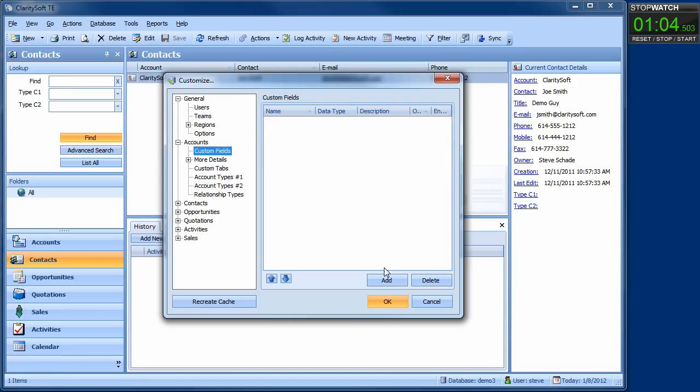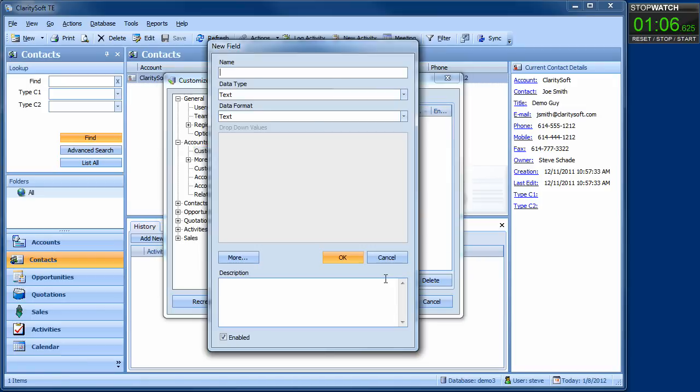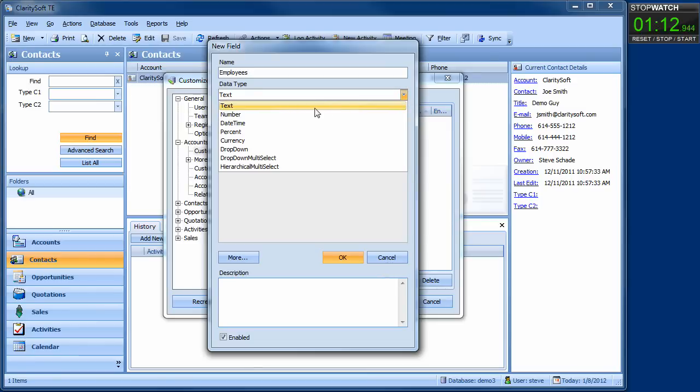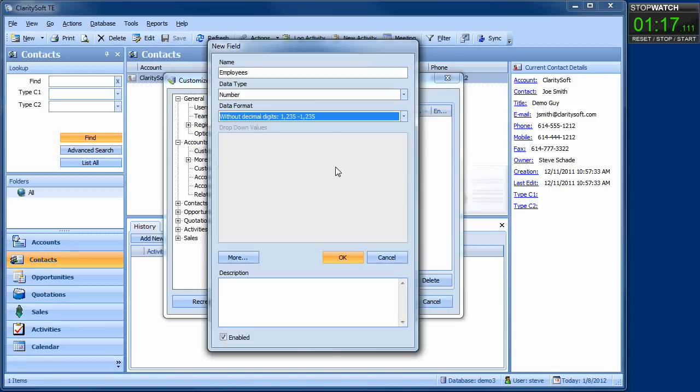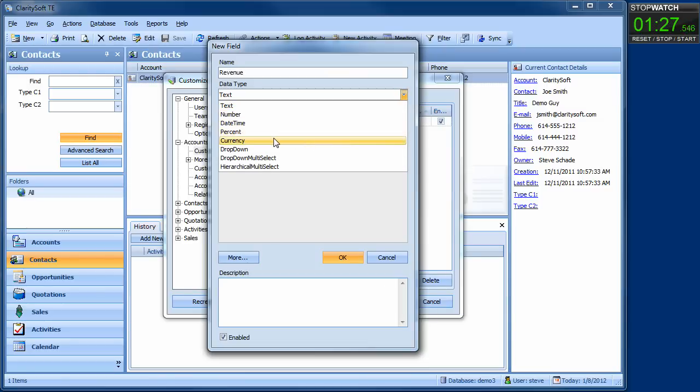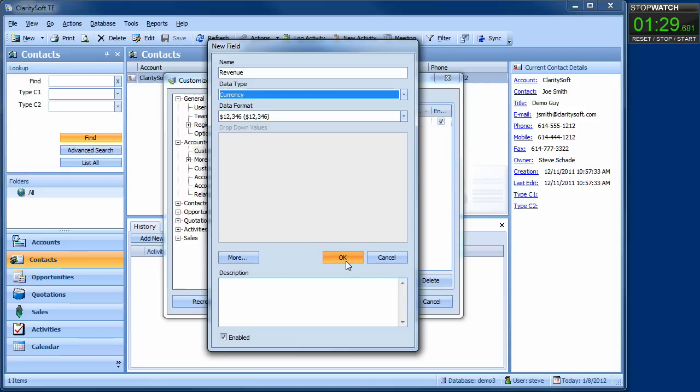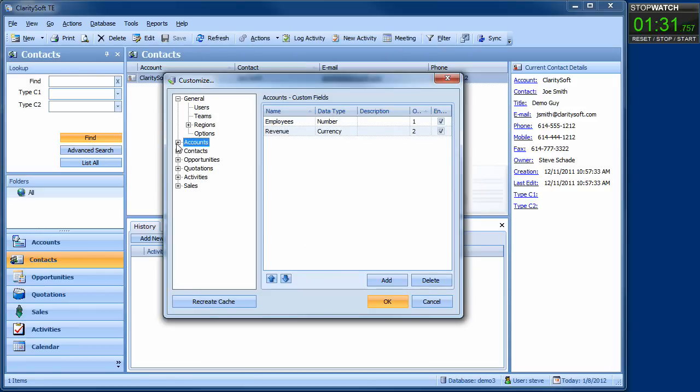Next, let's add a custom field. The first one that I want to add is the number of employees, so I can track the number of employees at accounts. And we'll make that a number field with no decimals. The next field will be revenue, so I can track revenue of my customers. Make that a currency field. All right, we're done with the account record.